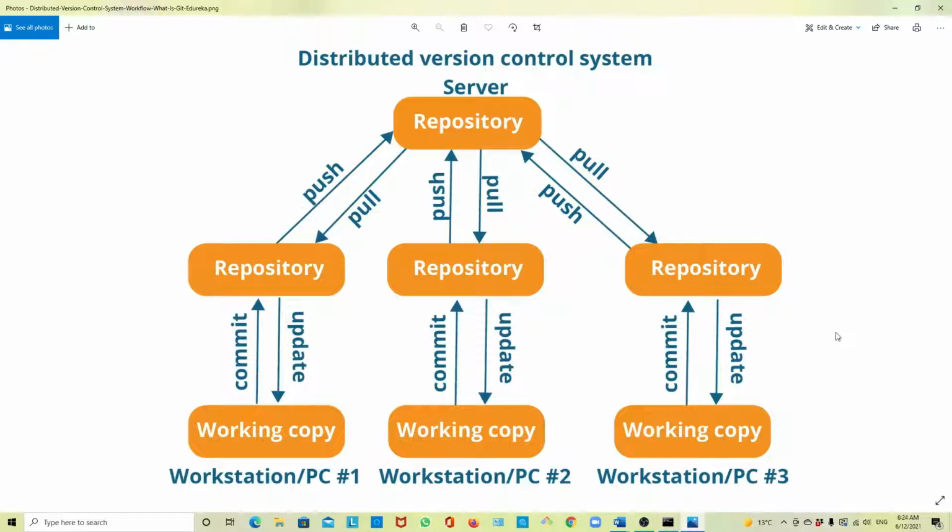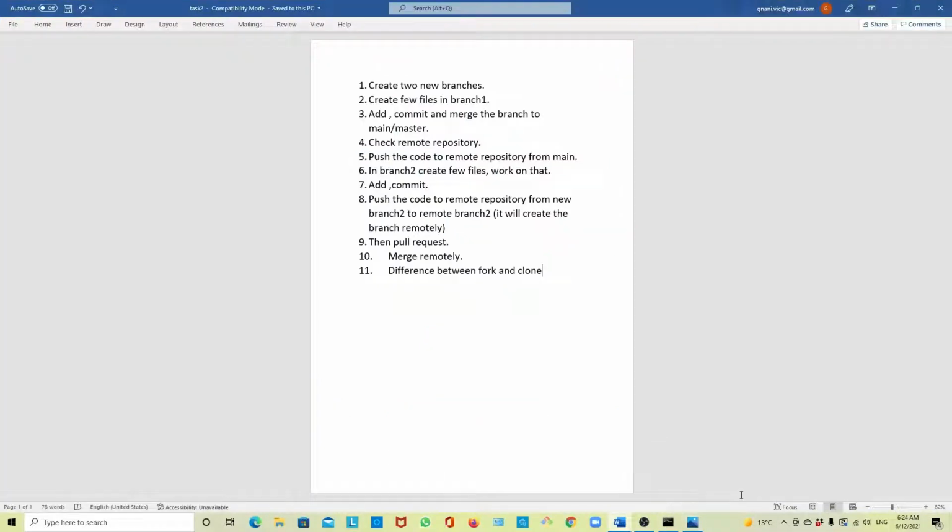Everything we did in the last video was within our main branch only. We didn't create any new branch. But today in this video, we are going to see how to create a branch, how to work on a branch, and how to push the branch to the remote repository as well. And before that, we'll see how to merge and all those things.